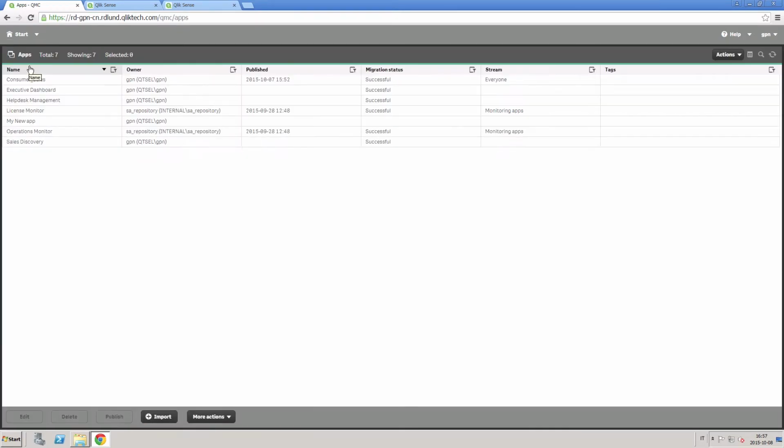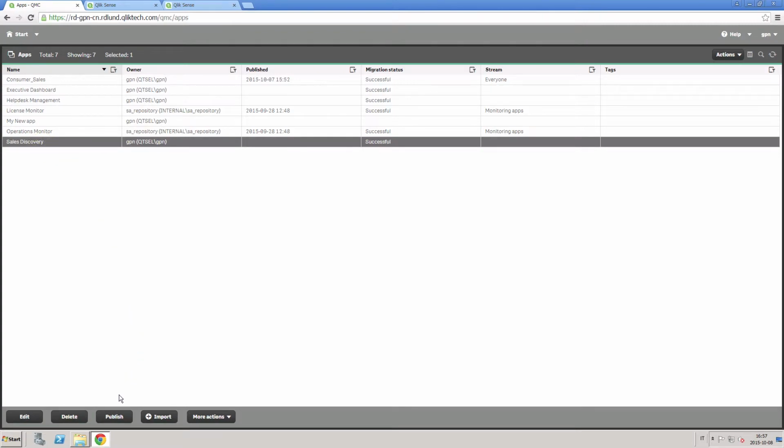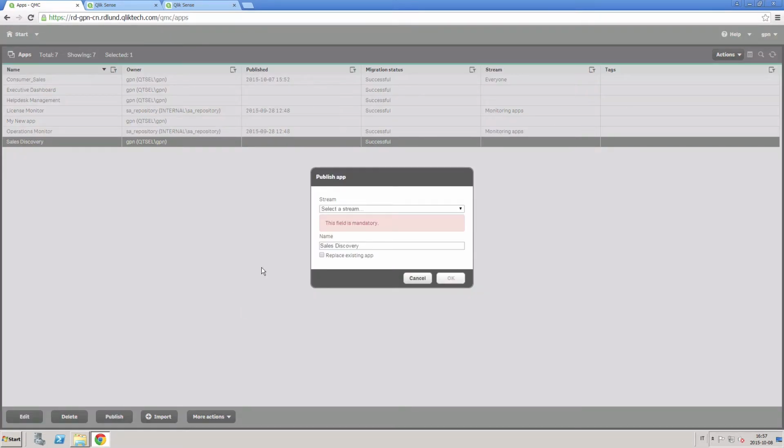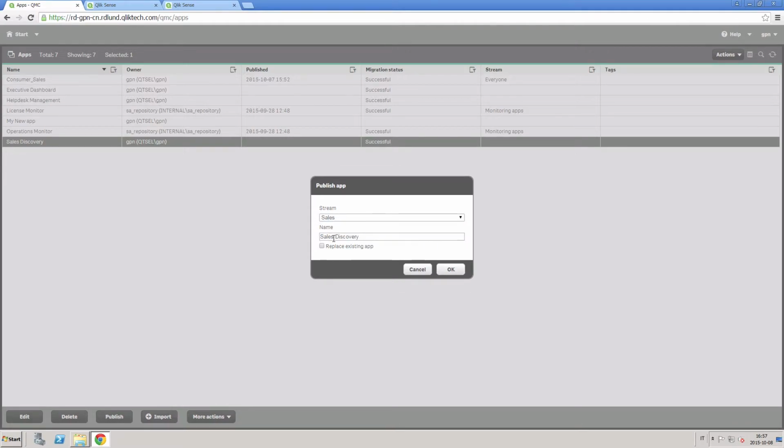Now you have created the stream, you can choose the apps you want to publish to this stream. In this case, we will publish the Sales Discovery app to the Sales stream. You can repeat this process to define all the streams you need in your company.